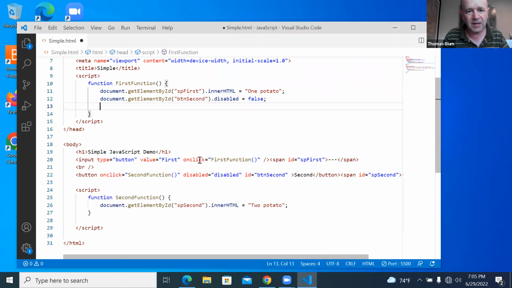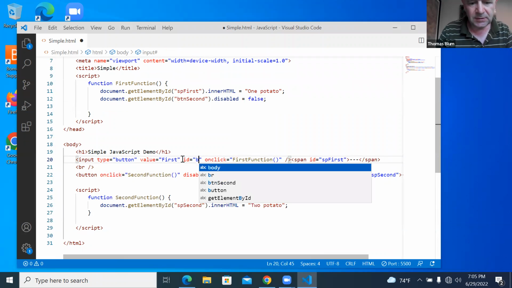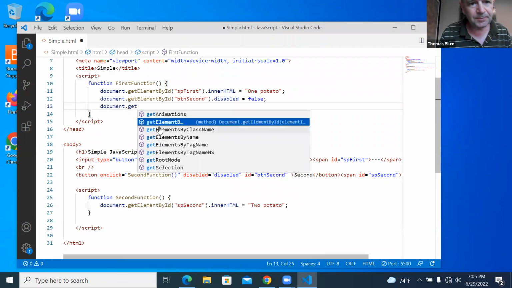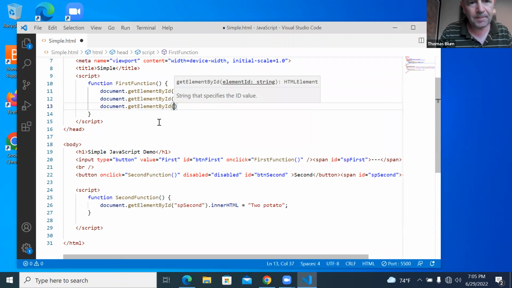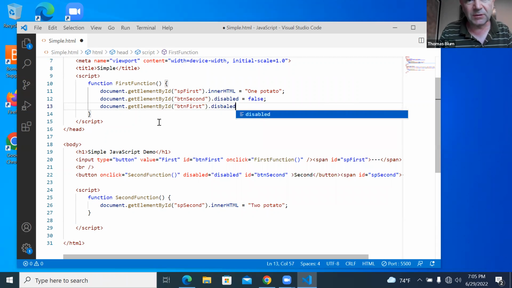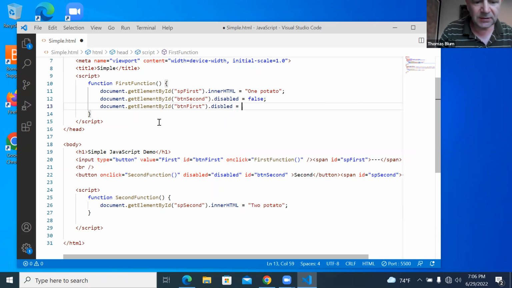Let's give the first button an ID. And let's then disable the first button. So I said you could click that button twice and it doesn't do anything. So let's stop them from clicking it twice. And this will be disabled, if I could spell it correctly, disabled. See, it's offering me help and I should take it.